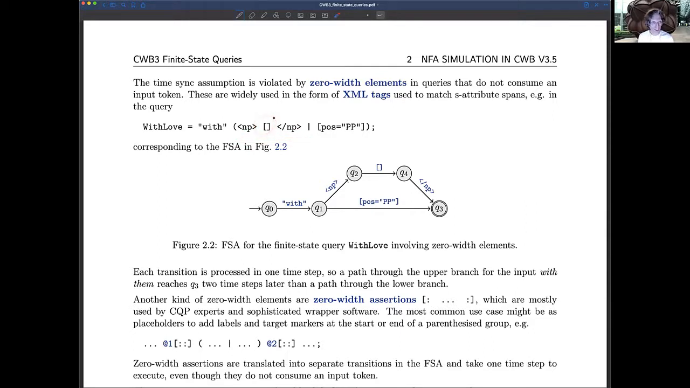I hope you're all familiar enough to recognize the match all for an arbitrary token. This is translated into a very straightforward finite state automaton as shown here. For the alternatives, we get two branches, one that has just a single transition, and the first branch, the upper branch, has three transitions, because each element of a CQP query, even the zero-width elements, the XML tags, is translated into a single transition. So the finite state automaton constructed by CQP actually processes a single query element at each transition, either a token expression or an XML tag or some other element.